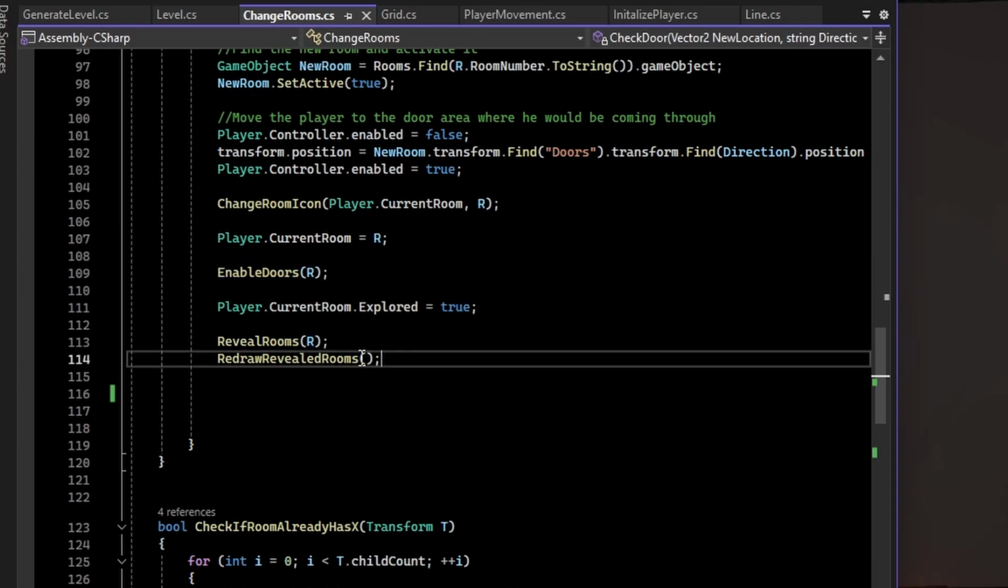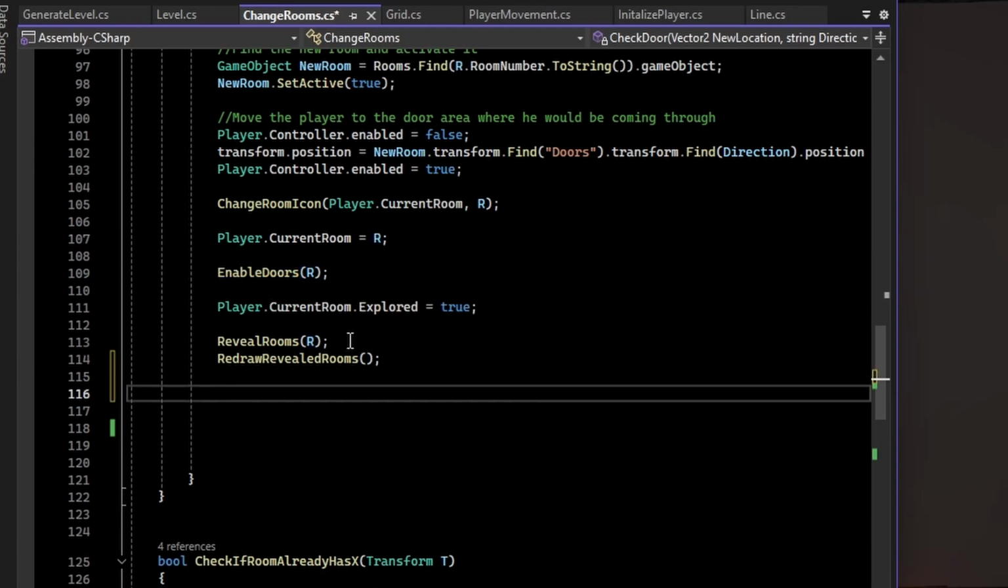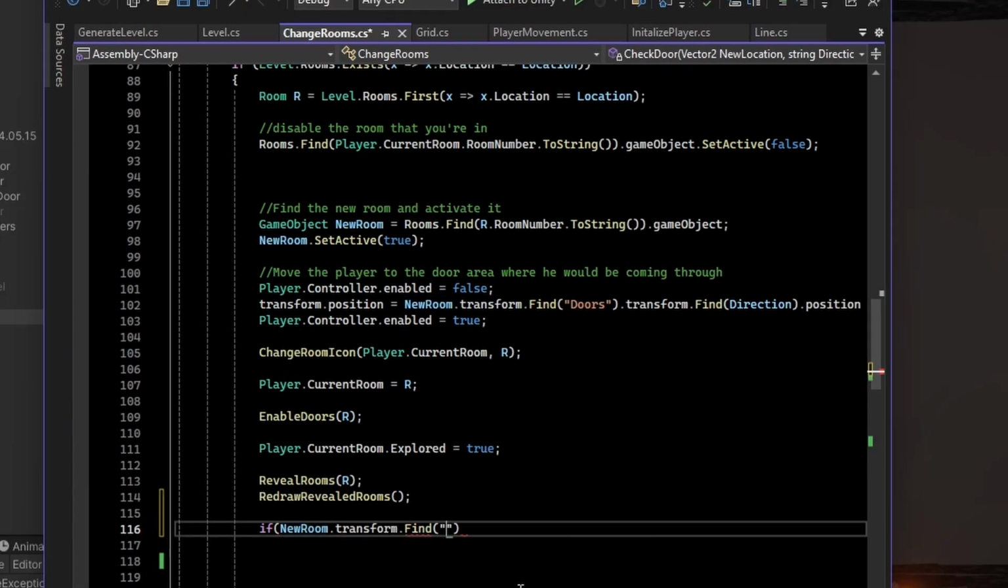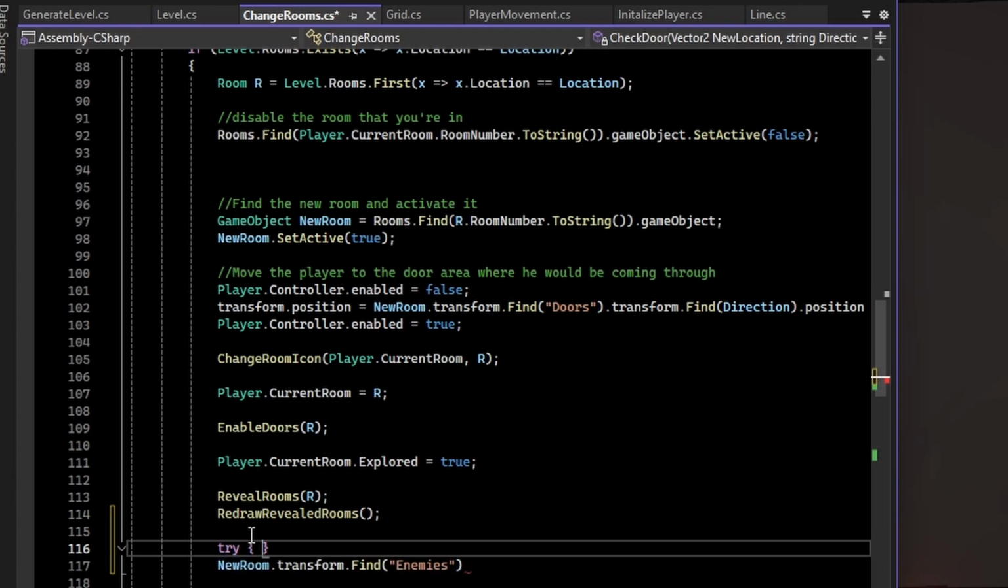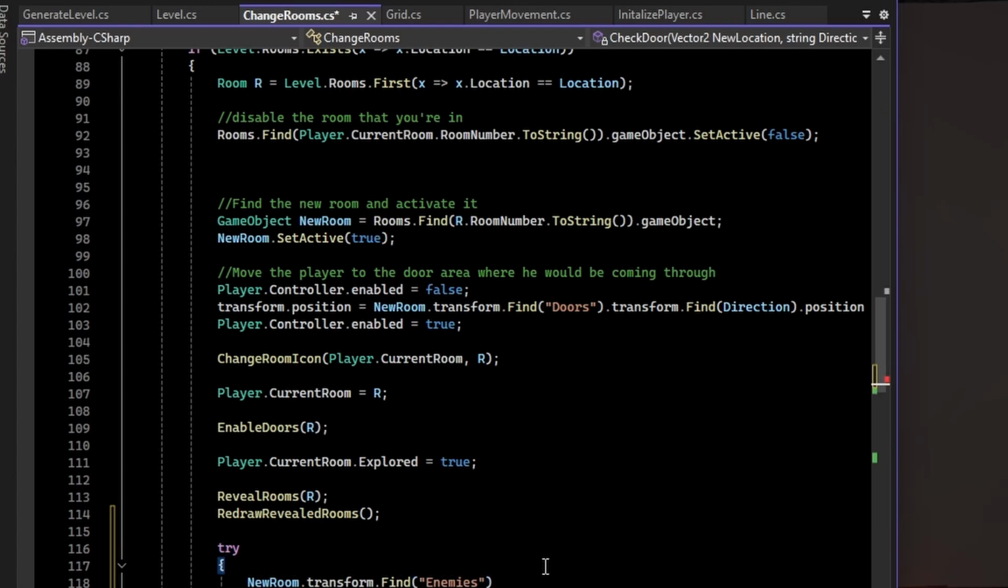We enable the doors. Right at the very bottom of this, we need to check if there's enemies in the room. So if the new room, actually, hang on, let's do it like this. So we'll put this into a try catch block. This is not ideal, okay? You don't want to be doing this as the default. So we're gonna try this.